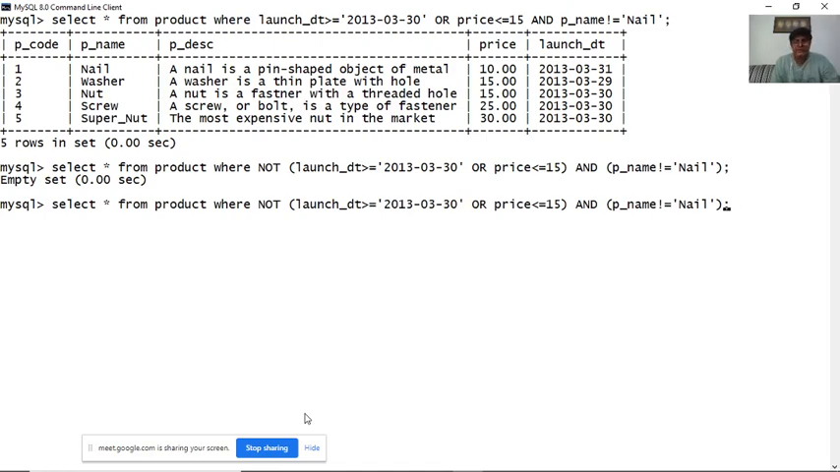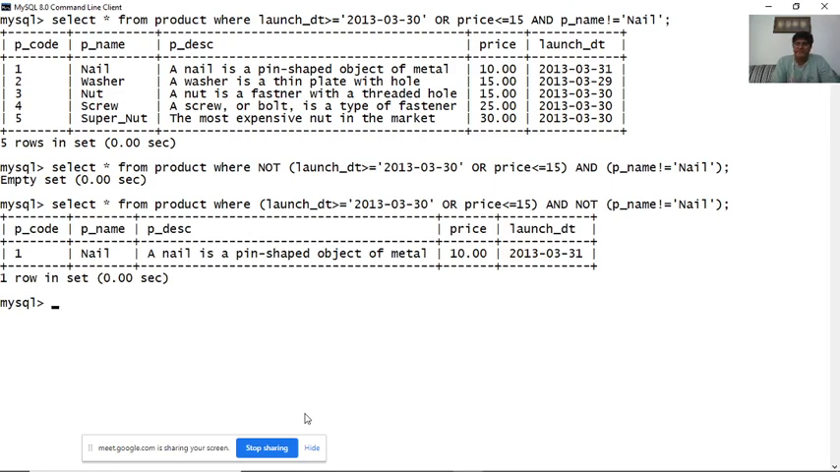So let's relax. We don't give this NOT operator with a compound condition. In fact, we give it with this condition, and not p name equals to nil. Earlier those rows were not appearing where p name was nil, but this time they are going to appear because we are using the NOT operator before p name is not equal to nil. See what happens. Yes, nil is there.